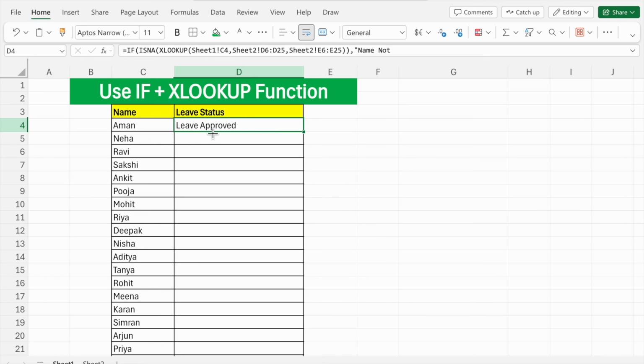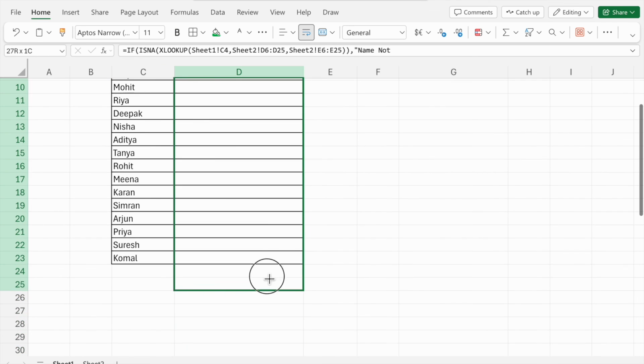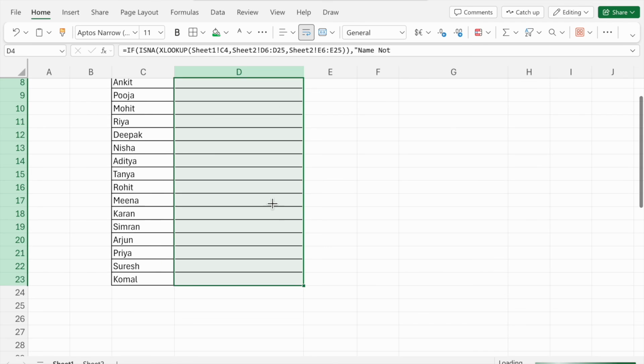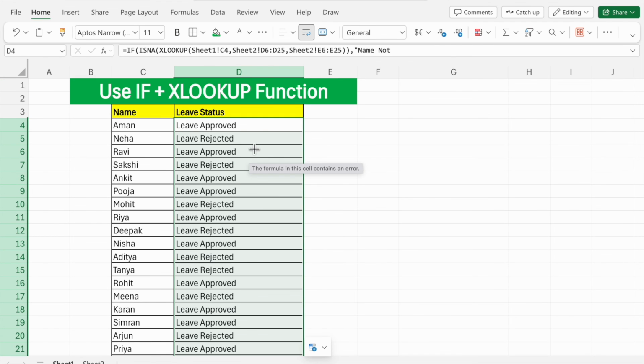Now you will see Aman, leave approved. Now I will copy the formula. Now you will see, like this you can use the XLOOKUP function, IF plus XLOOKUP function in Excel.